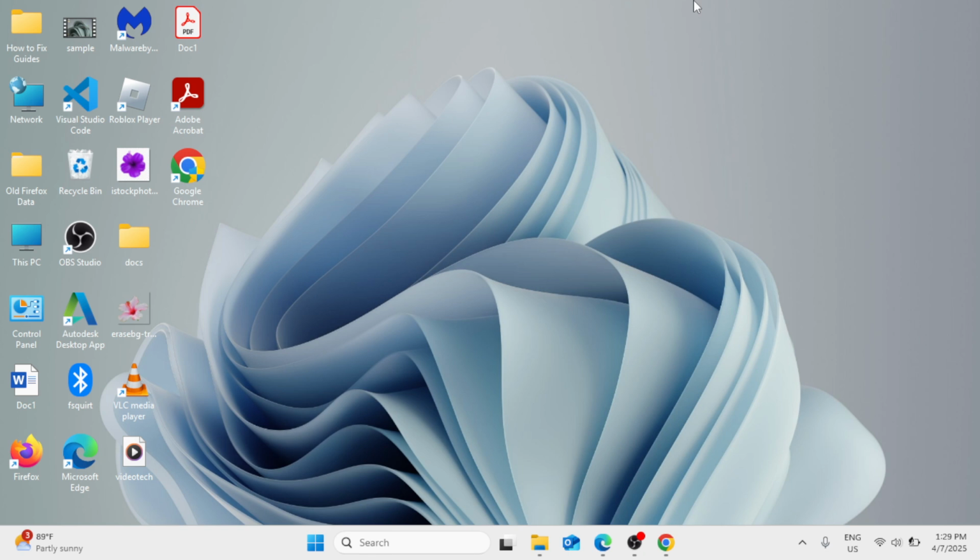So that's the two ways that you need to follow in order to show the desktop icons of your Windows. Just very easy and a very simple step to follow.